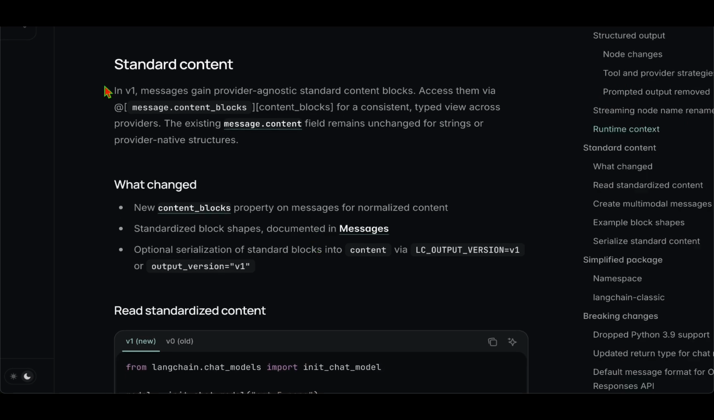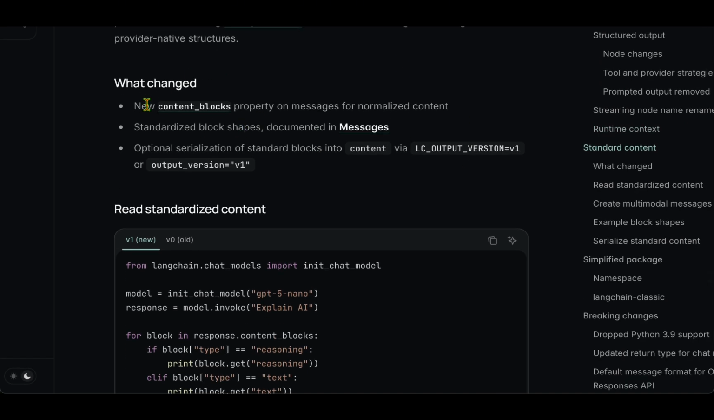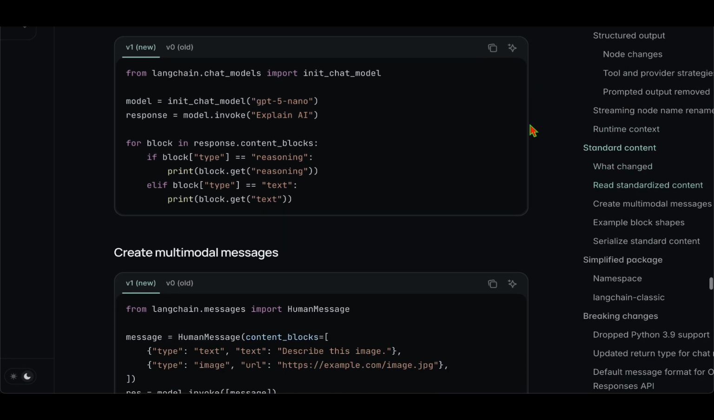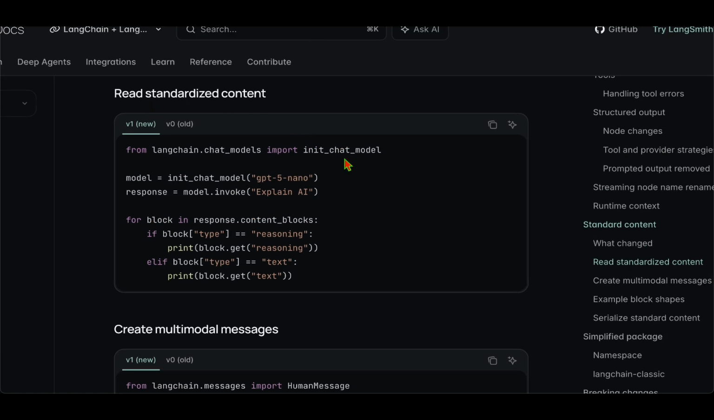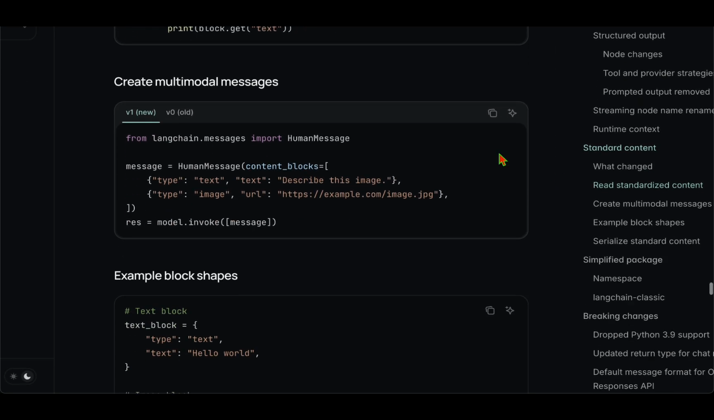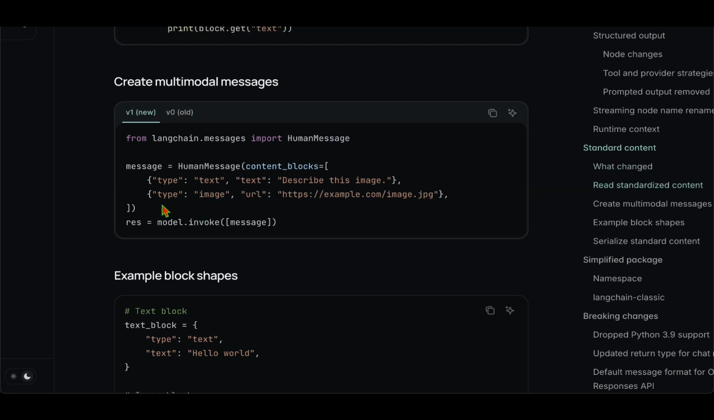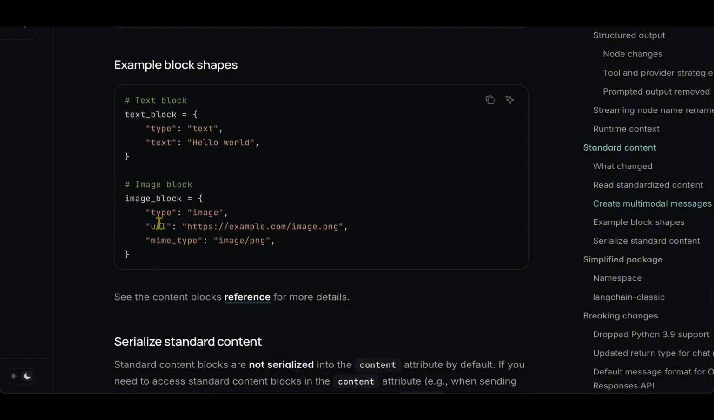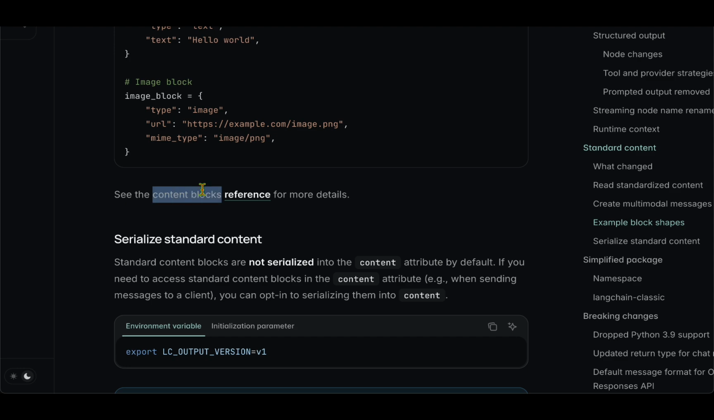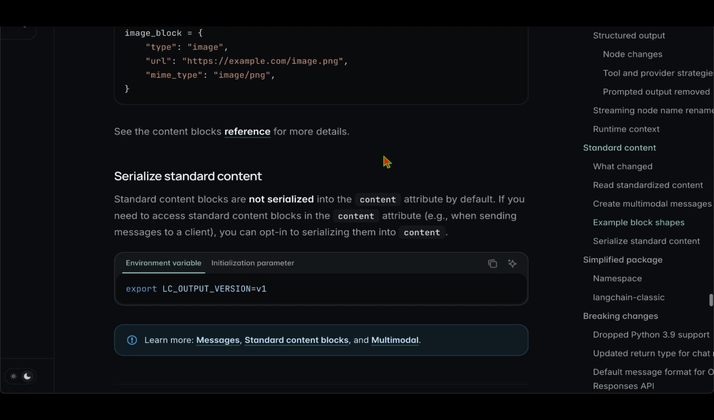So that's one difference. So in the standard content, we obviously have the content blocks, which we saw previously. So they've just shown an example of how we can read the content using the content block. Similarly, we can create multimodal messages using the type. The way we define images is changed slightly. So we used to say type image URL and then pass the image URL. But now we have the type image and we just pass the URL like this. And they've also given different examples for the block shapes. We can have text block, we can have image block. So if you want further details about content blocks, obviously there's a reference which has all the details to it.